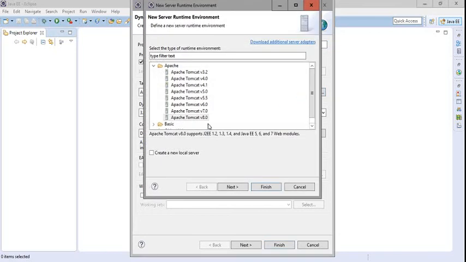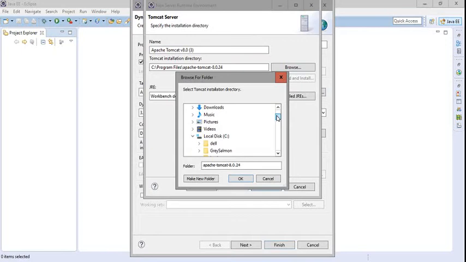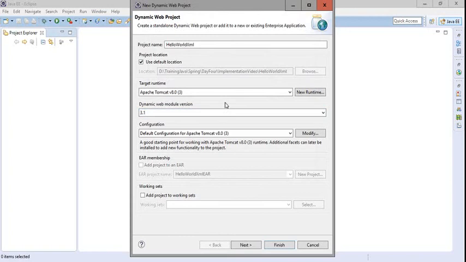So you have to select the runtime. These are the different versions of the Apache Tomcat server. The latest version is 8.0, so I will select that. Then you have to browse to the directory where Apache has been installed. This is Apache Tomcat 8.0.24. I have selected this. Now I will click finish. Now Apache will be used to run our Spring MVC application.